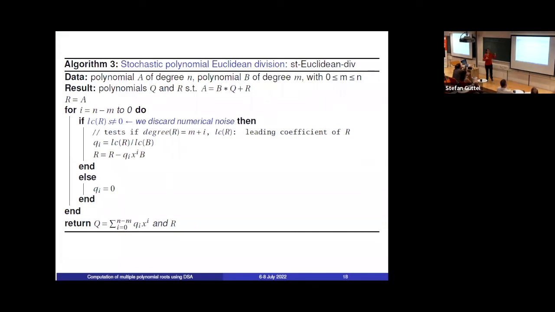Okay, so here we have the stochastic version of the Euclidean division. So it is a classic algorithm where we replace here the test. We use a stochastic inequality in order to discard numerical noise.